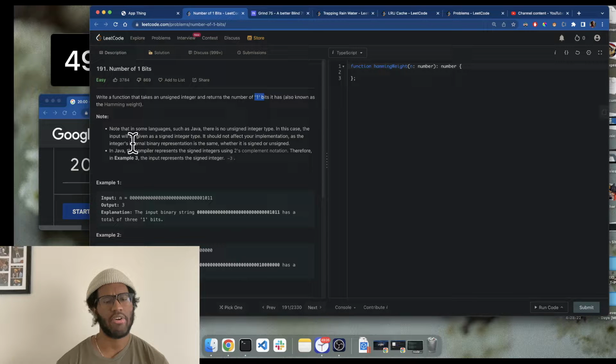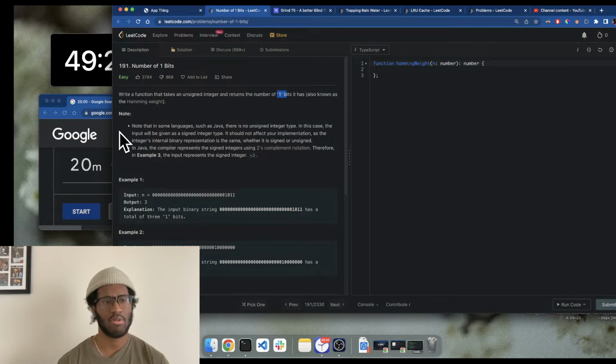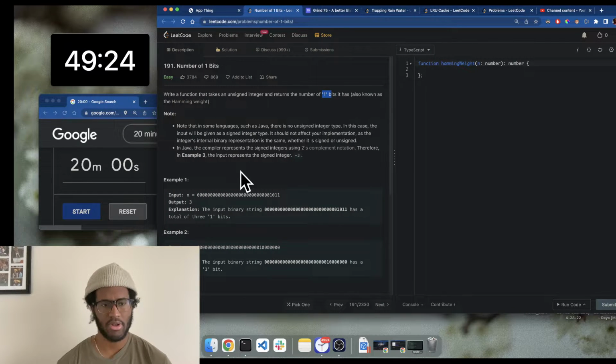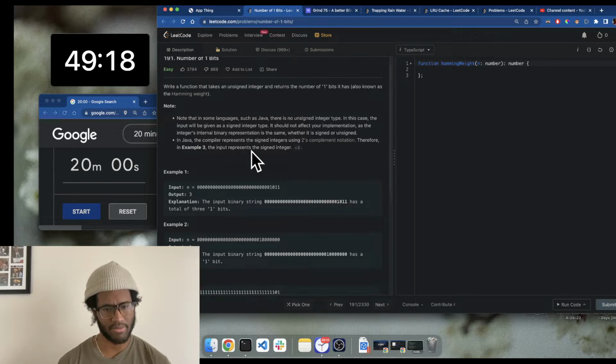The integer's internal binary representation is the same, whether it is signed or unsigned. In Java, the compiler represents the signed integers using 2's complement notation. Therefore, in example 3, the input represents the signed integer -3.